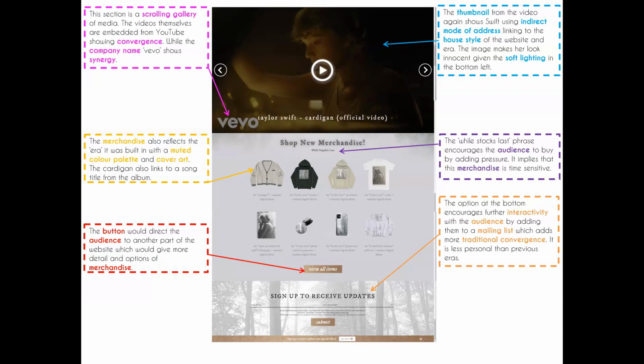If we were to look at the 1989 website analysis, I'm pretty sure it was that website, the sign-up sheet had a lot of personal pronouns in it and almost felt like Taylor Swift was inviting the audience to join her and to make it really personal, whereas this seems less personal and more like a traditional sign-up sheet that you would find on a website.